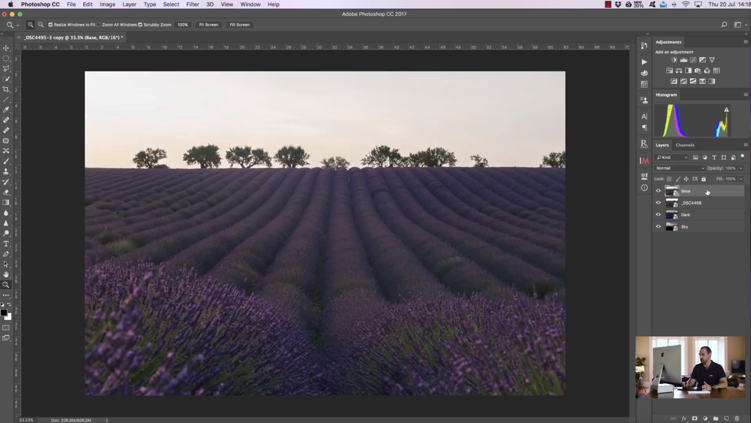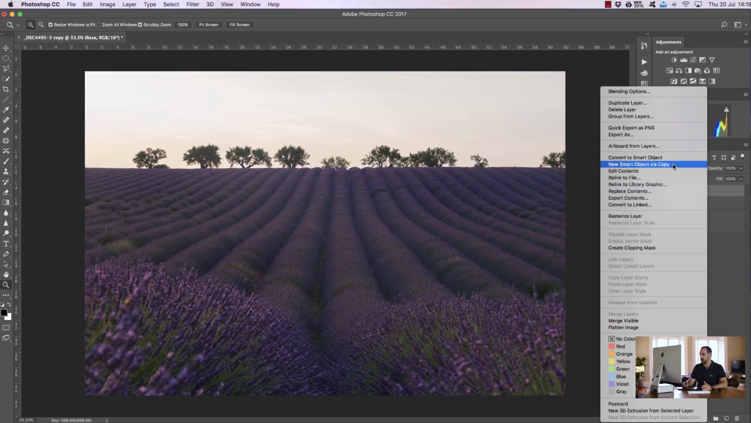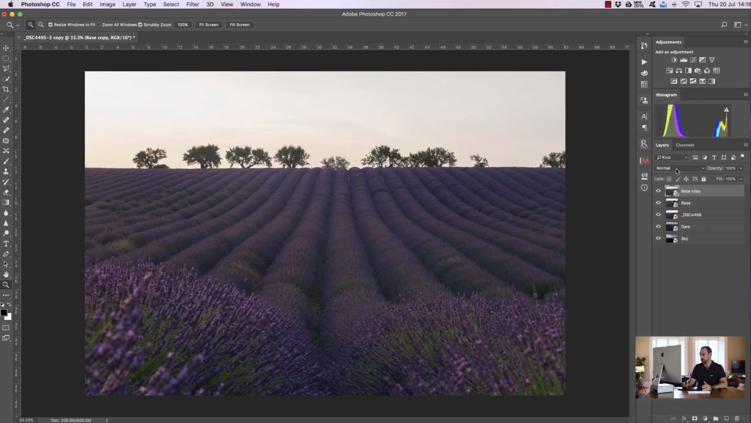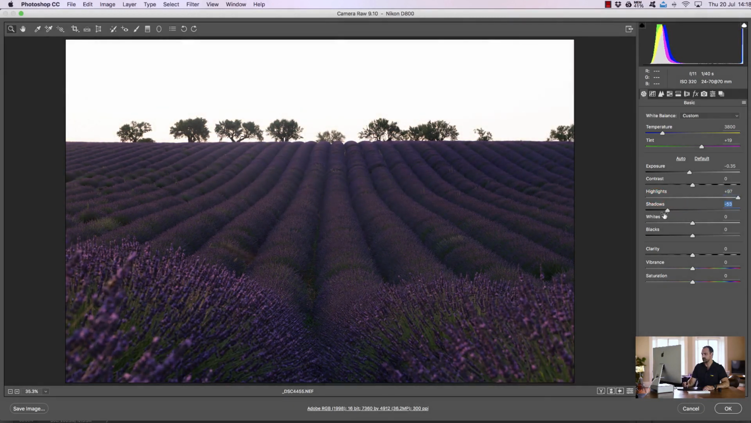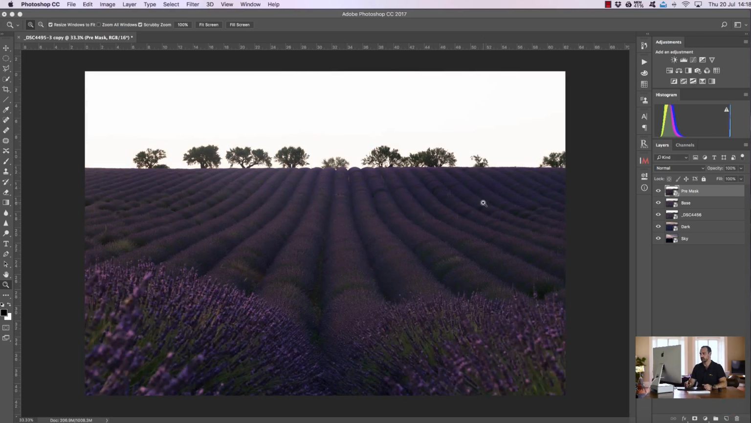So to do that, I'm going to right click on the base and choose New Smart Object via Copy. Then I'm going to call this Pre-Mask. Now I just double click on the thumbnail of that layer and I bring the highlights all the way up and I'm going to bring the shadows down. Now I can press OK. So with that, we've essentially made the sky really bright and the foreground really dark so that we can create a nicely contrasting mask.